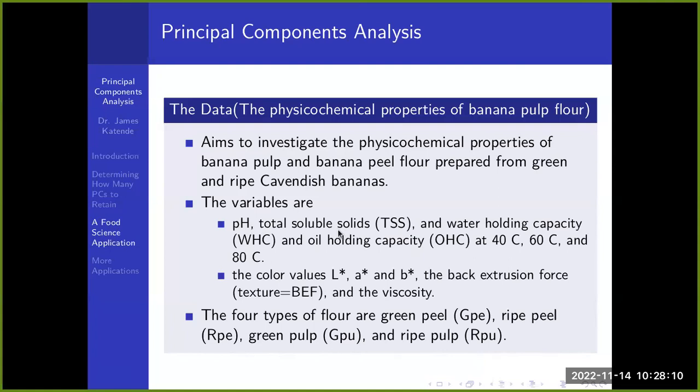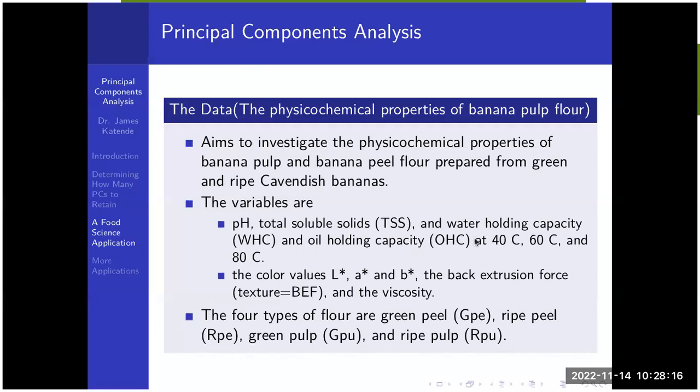There's the pH, there's total soluble solid. Some of this, maybe if there's someone in food science in the audience, they can help with understanding what the chemicals mean. There's water holding capacity and oil holding capacity at different temperatures. There's some variables which measure color, and this L star, A star, B star. Then there's back extrusion force and the viscosity. So these are several measurements taken on all the banana varieties.